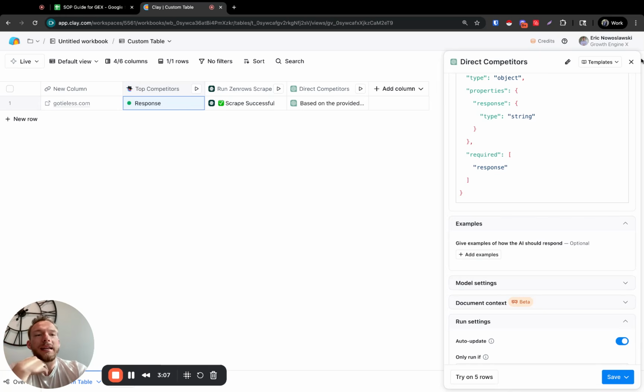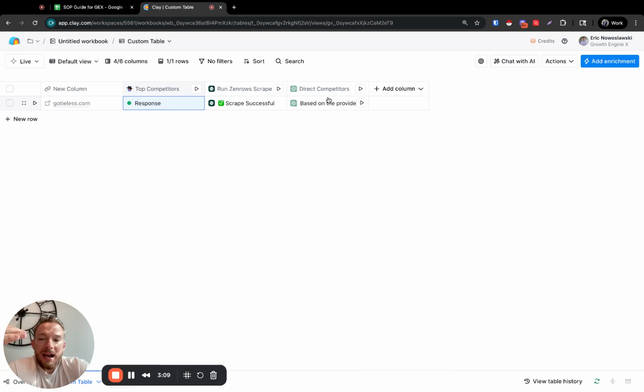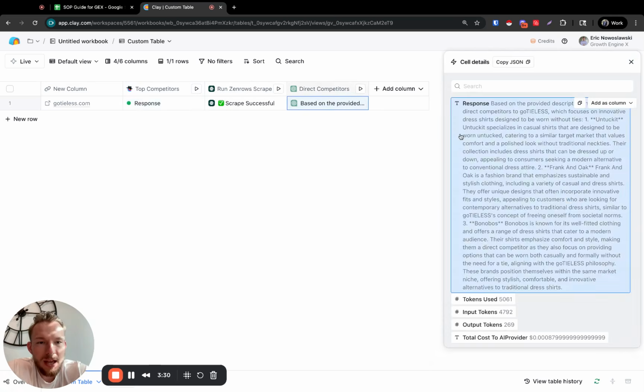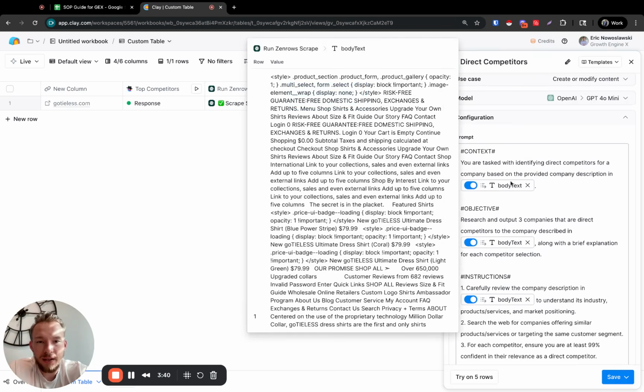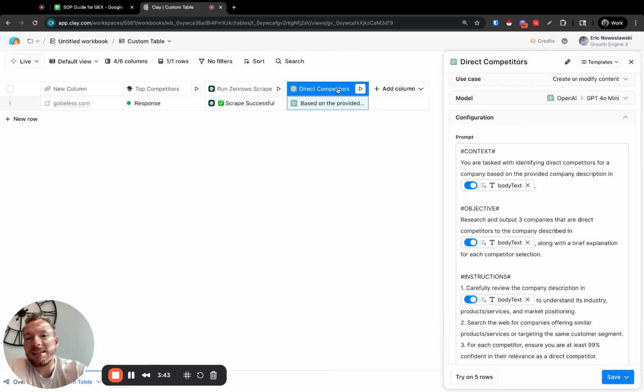And so really it comes down to this: regular AI needs the context because it doesn't have access to the internet. Even here, when I was trying to find competitors, if you ask regular AI, hey, who's the competitor to GoTileless.com, it thinks that GoTileless is some kind of travel hospitality website or something like that. But when I say, hey, this is the homepage of their website, who are their competitors? Then it nails it. See what I'm doing here? You're tasked with identifying direct competitors for a company based on the provided company description in body text. Then it nails all of this, but it needed the context first.